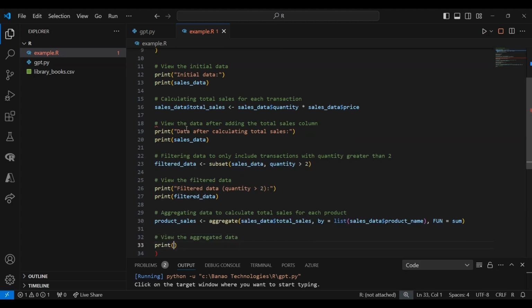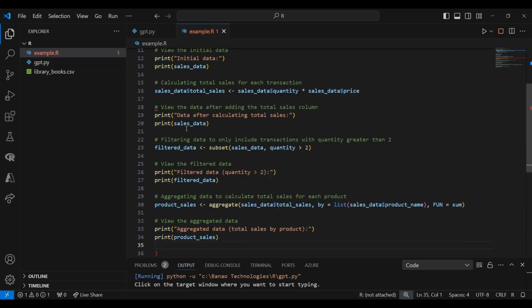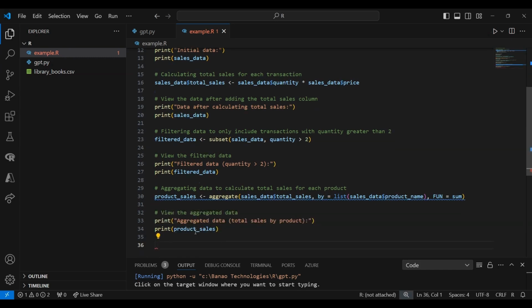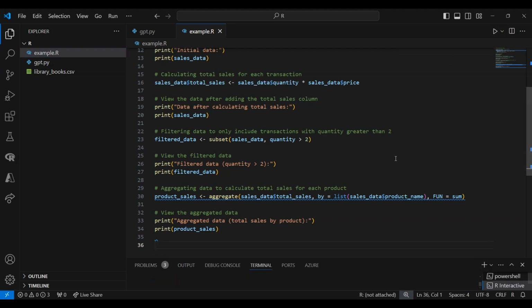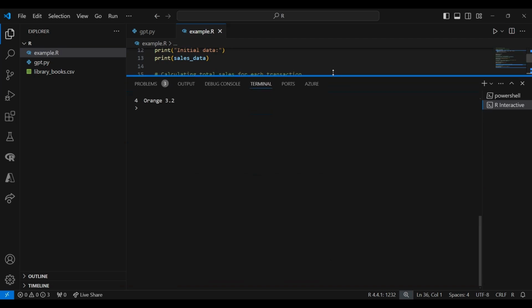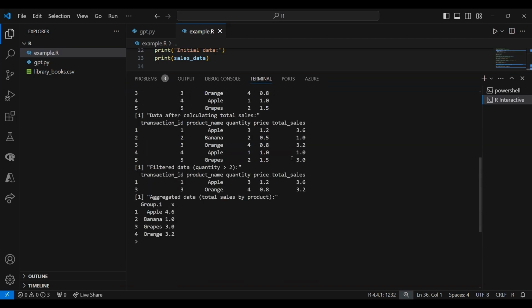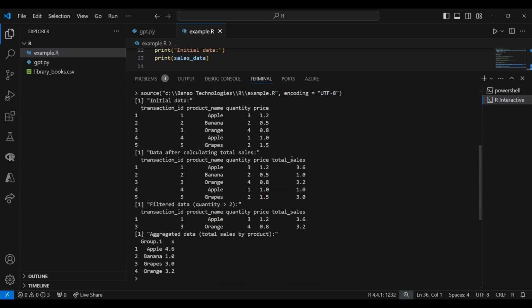Finally, the results of each manipulation step are printed to facilitate a clear understanding of the changes made to the dataset. This sequential process of data manipulation is essential for transforming raw data into meaningful insights, enabling better decision making in areas such as sales forecasting, inventory management, and marketing strategies.